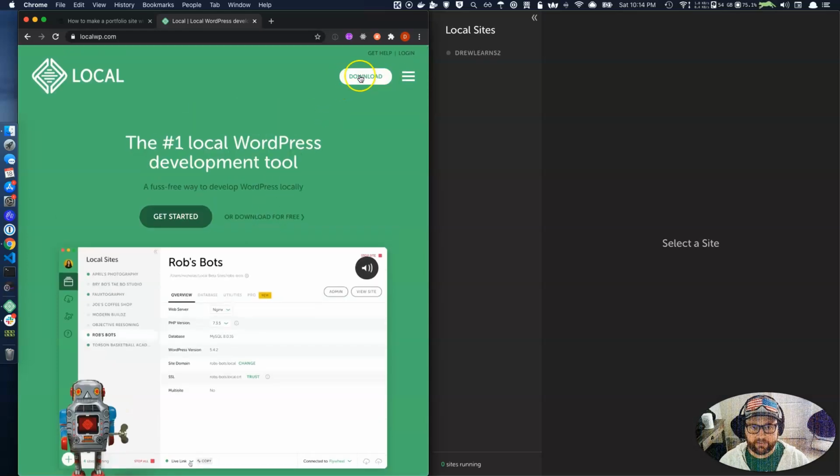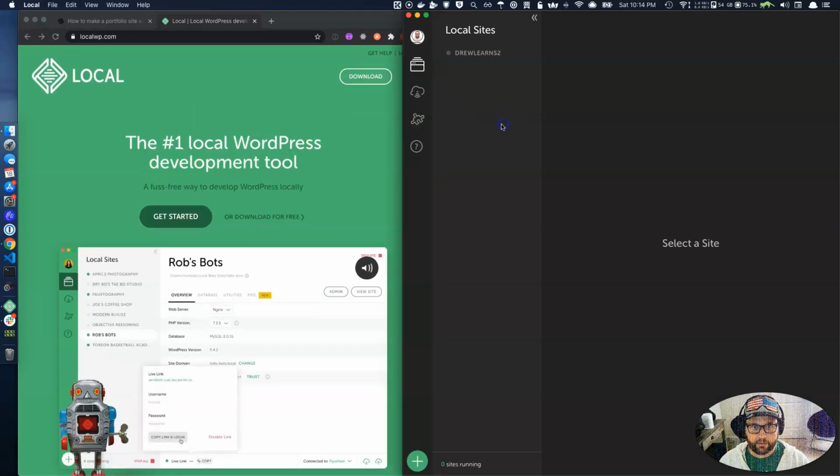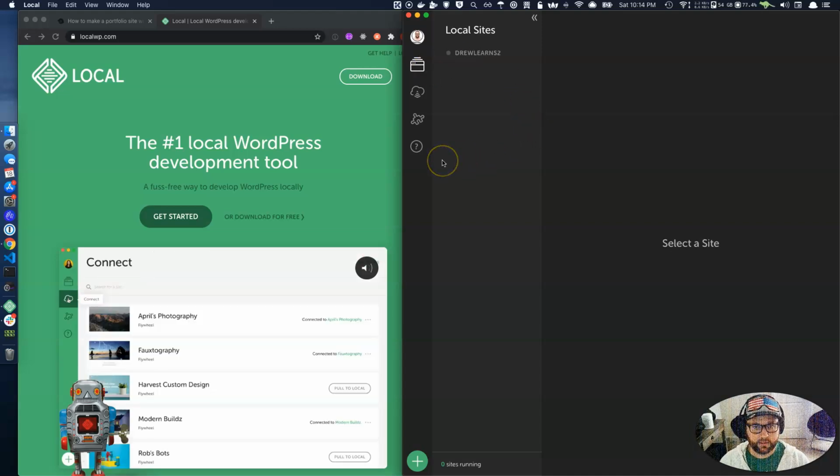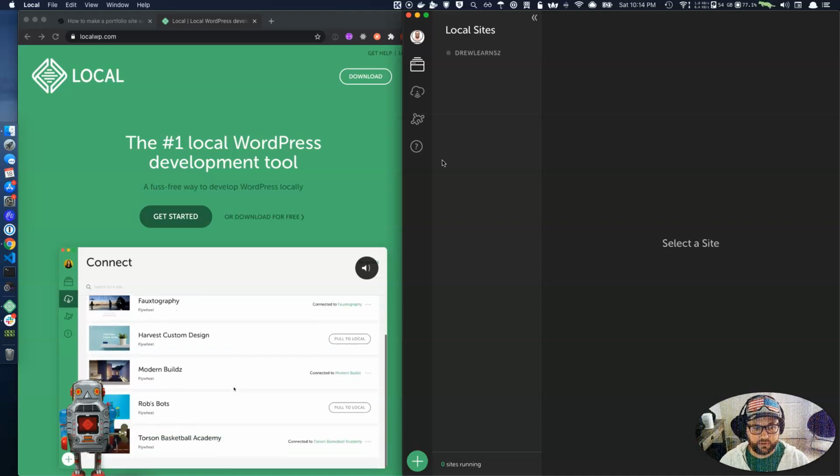Anyway, after you've downloaded Local by Flywheel, it'll be an app like this. Make sure you pick the right platform. Different operating systems have a slightly different app, like Linux or Windows. This is for Mac specifically, but everything that I'm going to teach you should not differ very much at all.